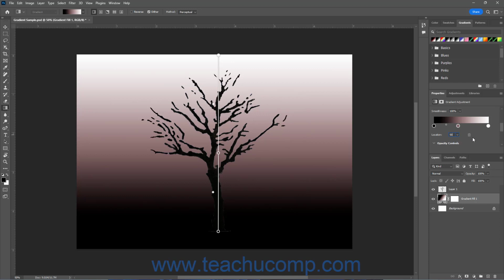To add transparency to a gradient, you must edit the opacity stops in the gradient opacity pattern strip within the opacity control section of the Properties panel. If needed, to expand or collapse the opacity controls section, click its name in the Properties panel.